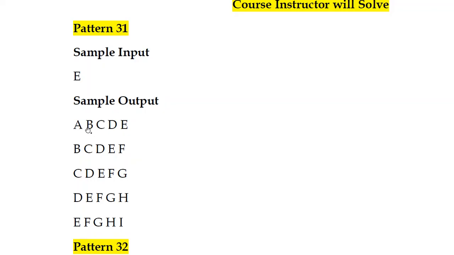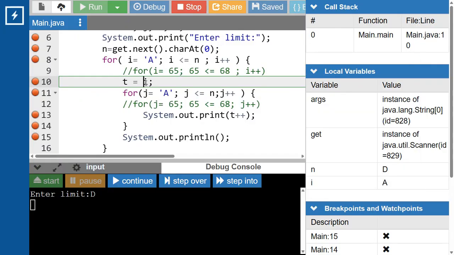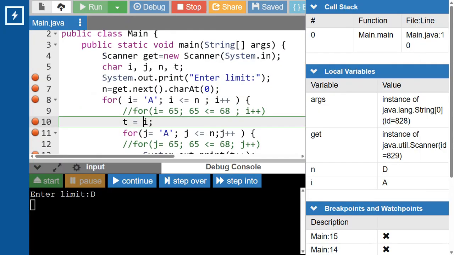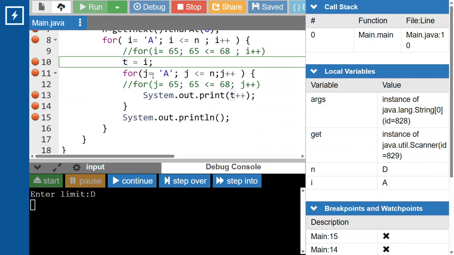What's the important point here? Each and every time it starts from the row number or row character. So capital A means it should start with capital A, B means capital B. For that purpose, I'm using one temporary variable. I have already declared a character variable here.